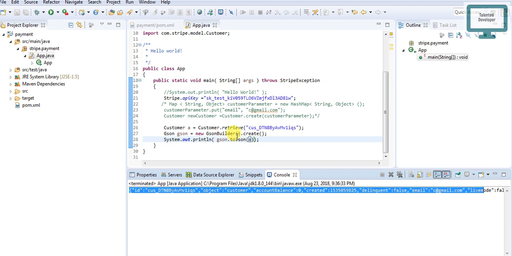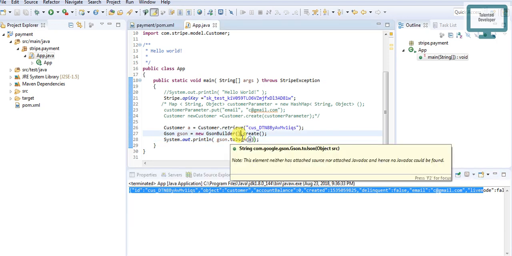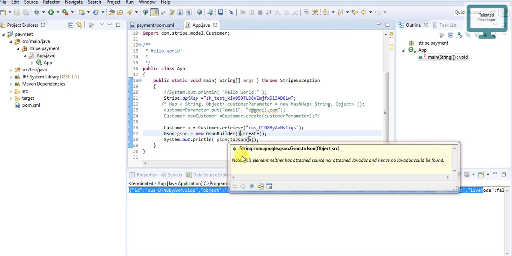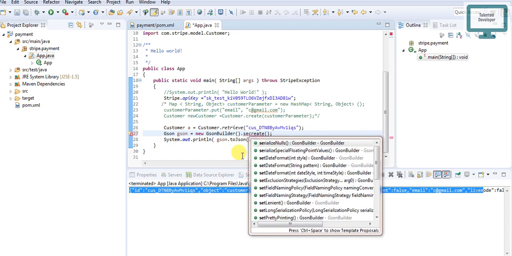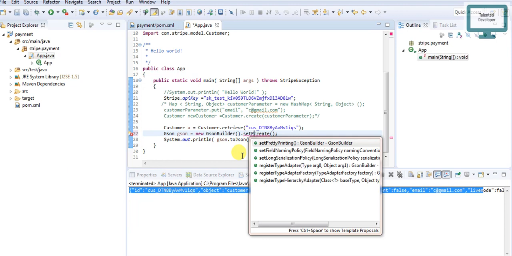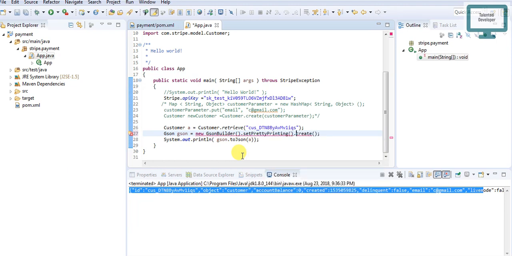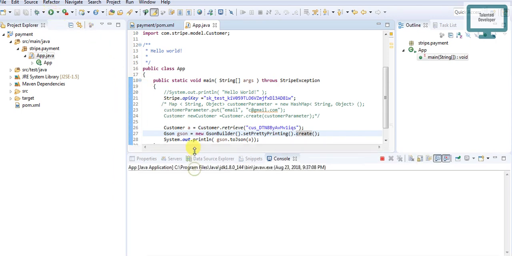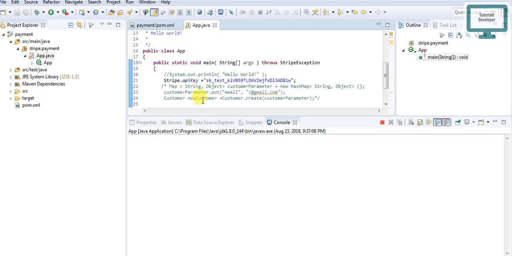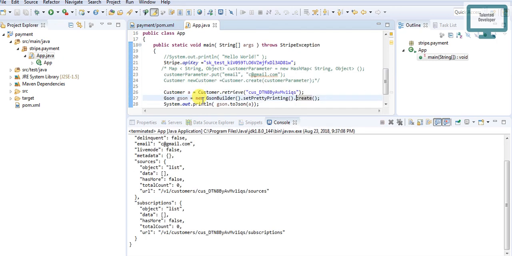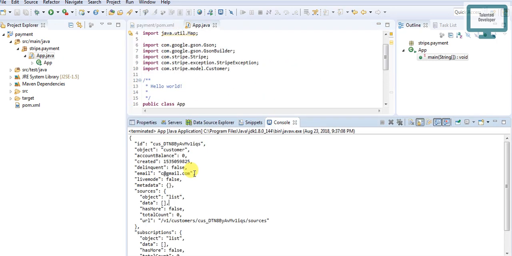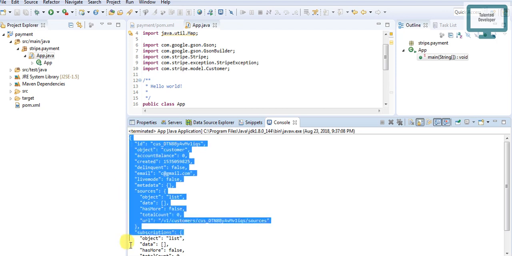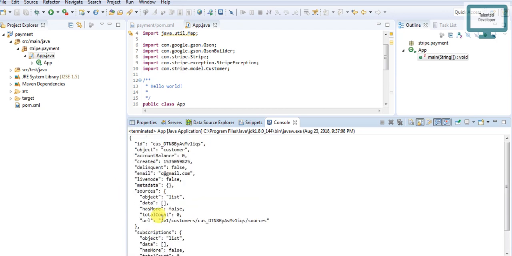So what do you have to do? You don't have to do much. Just use GsonBuilder dot setPrettyPrinting, then dot create. So what will happen now? Just run, you will see. It will take some time to retrieve all the data from Stripe, and you can see now we got this whole data in the form of a perfect JSON model.